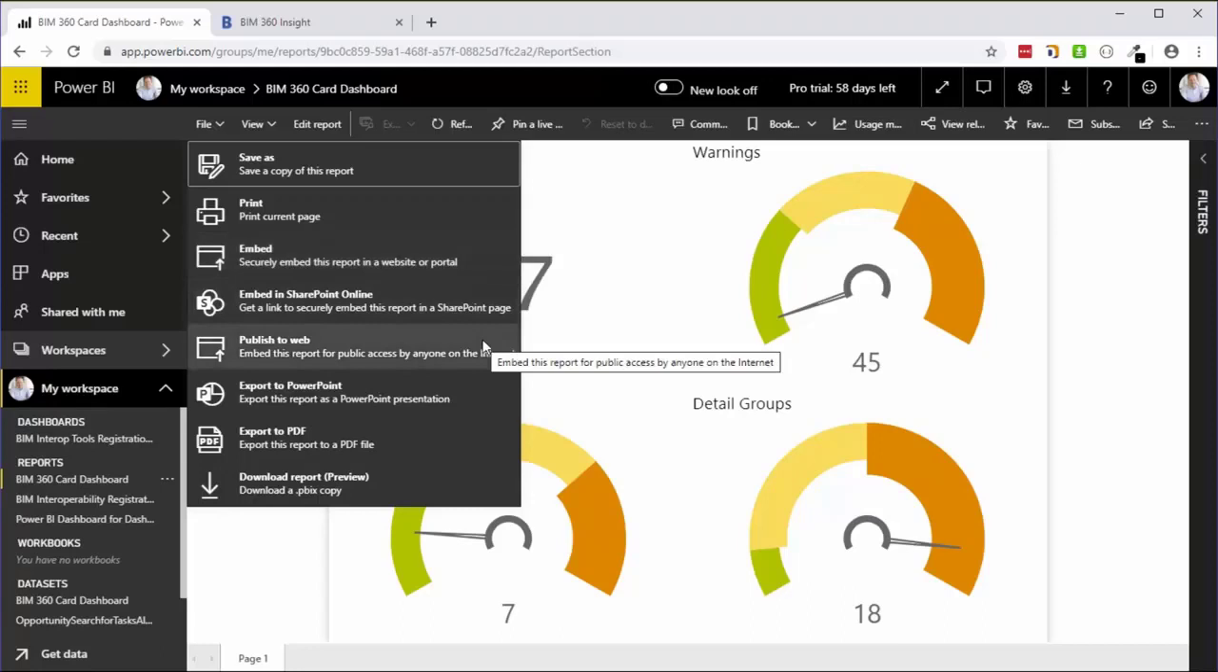Publish to Web gives you a publicly available URL. So anybody with this URL can see it. So if you do have security issues, you may want to go embed, but you'll just have to be sure that whoever accesses that BIM 360 page, if they want to see your report, they have to log in.